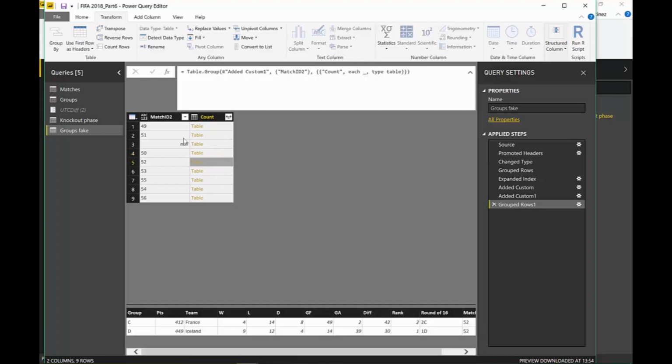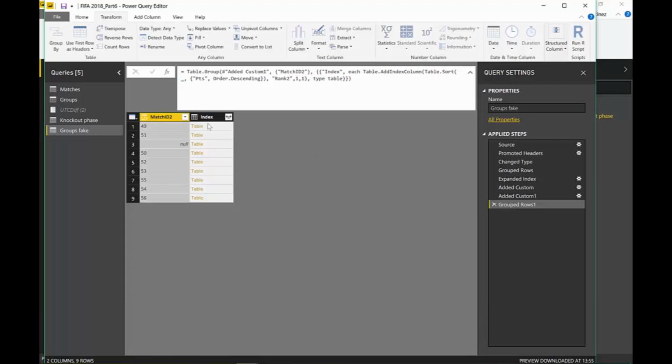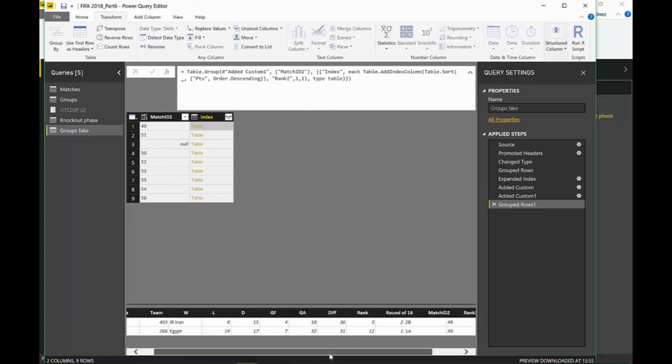So now we're going to do the same thing. We need to rank these. We need to rank who wins the match 49. So we do exactly the same way. We change this code a little bit. So we, again, sort points by descending. We then add an index column that we call rank 2. You cannot call it rank again, and then start at 1 and 1. And here we have rank 2. Good, huh?